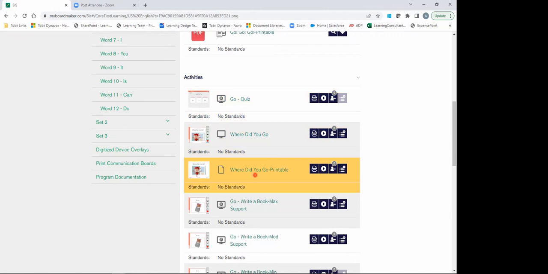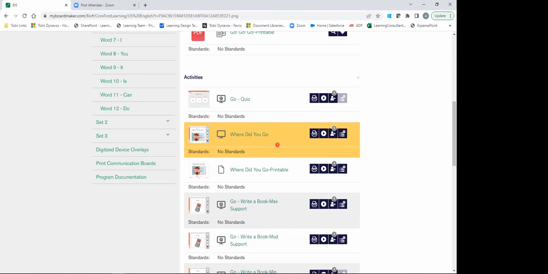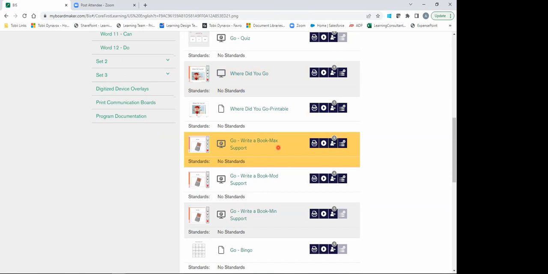If you wanna have that low tech copy on hand, add to the classroom library, send it home with the learners, you can do that. But you also have that interactive book, which is the one that we're gonna utilize to set our learners up with that switch scanning. As you scroll down, you see the writing activity.